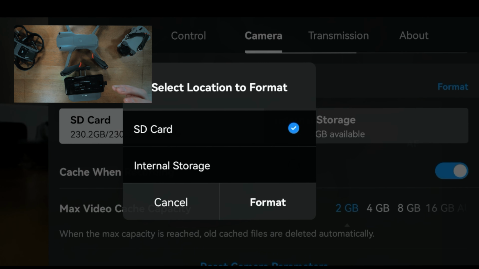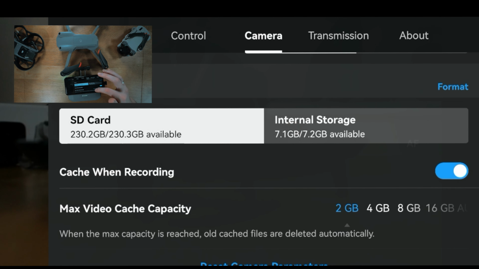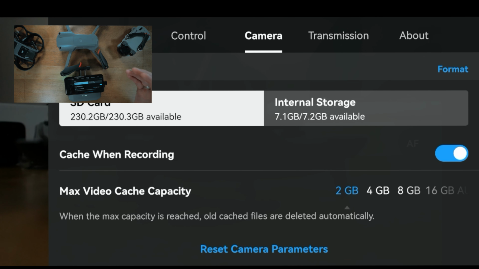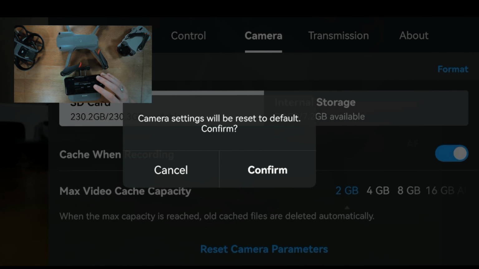Now you can choose what you want to format. You want to format the internal storage or the SD card. So basically you choose the SD card and click format, and that's it. Also, if you want to reset all the camera parameters, you just click reset, and any custom adjustments you've made to your camera settings will be reset to default settings.